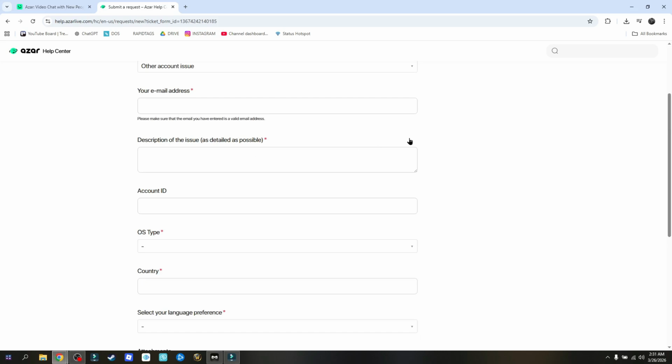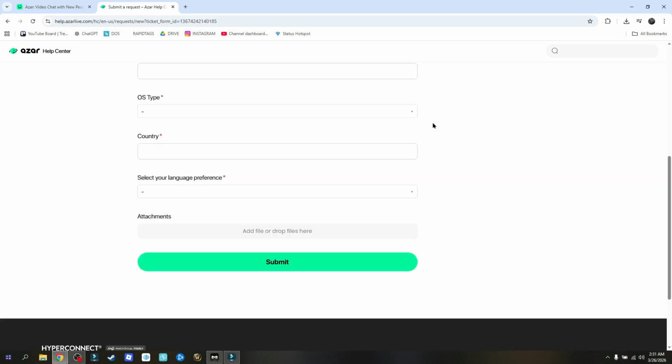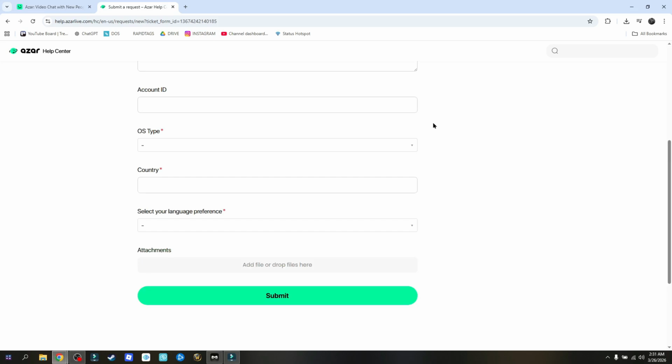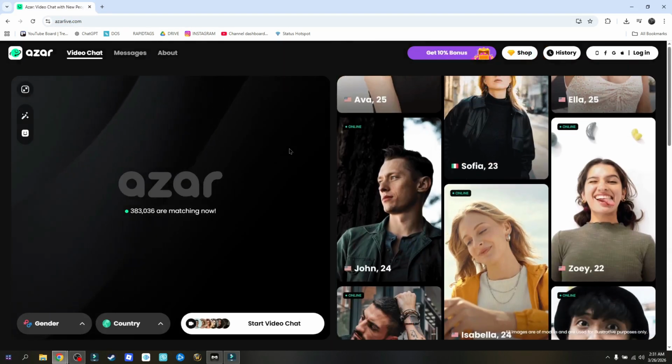Now complete this whole form right here. The description of the issue must be specific so that the customer service on their end should be able to help you out as to why your account is suspended, and whether it is recoverable or not. And that's it. That is how you recover an Azar suspended account.